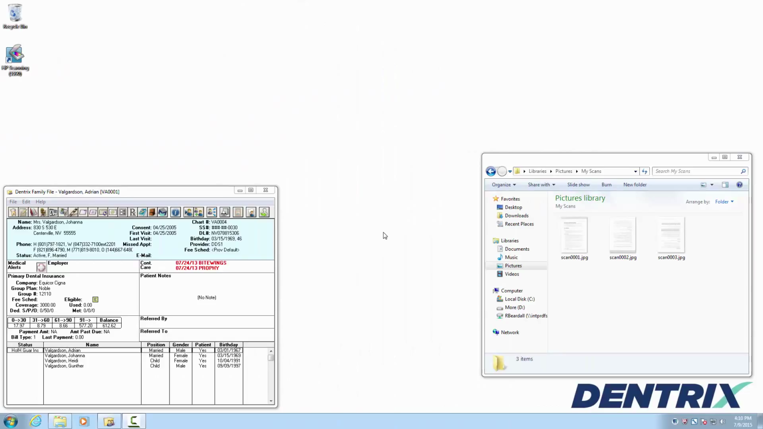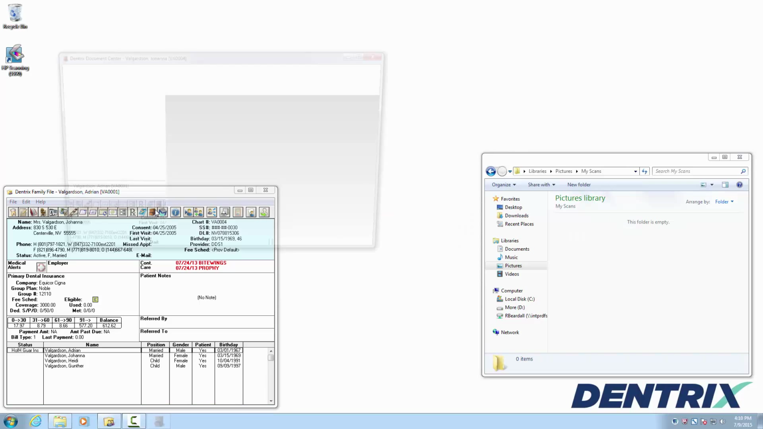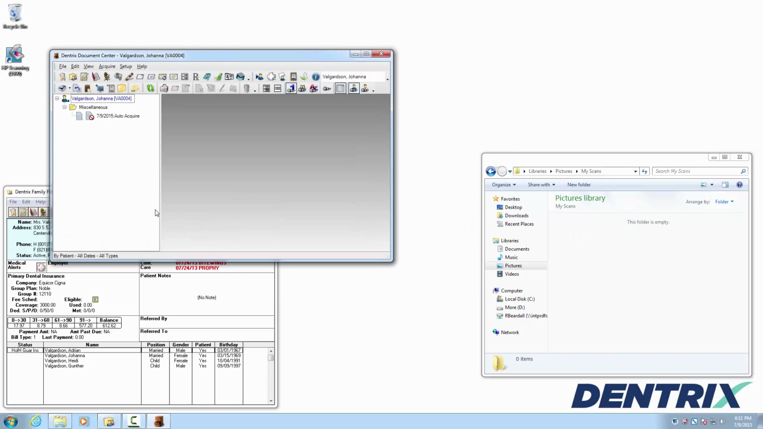You may be wondering what happens if you acquire files and save them to this folder while the Document Center is closed. Well, if that should happen, those documents will be automatically acquired and put into the Unfiled Documents area.